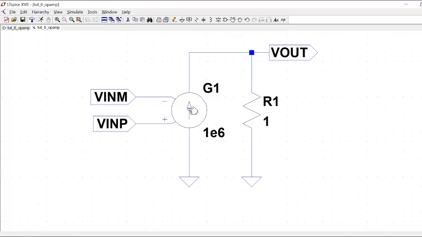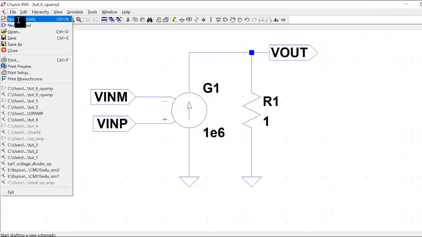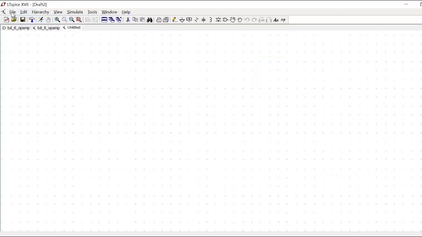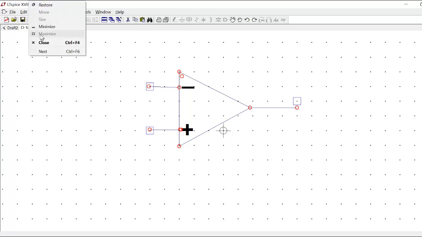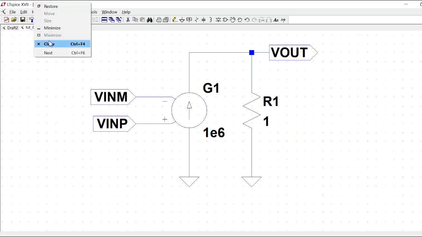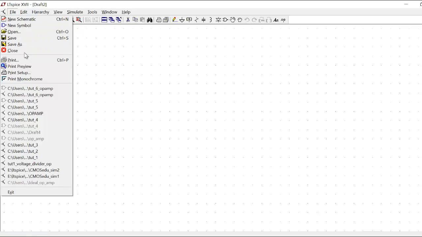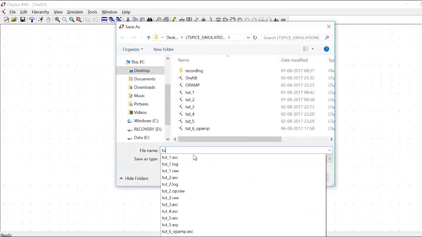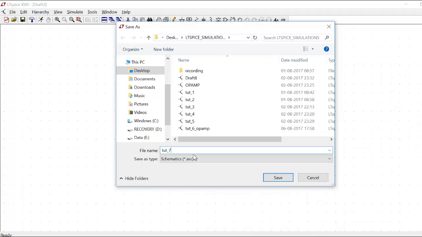Now we need to use this OPAMP, right? So we can design a circuit which uses this OPAMP's design. So new schematic, and we can close all this, right? We don't need all this now. Now this is the new schematic. So we can have a tutorial 7. And this is an ideal OPAMP that we are using. We need an inverting amplifier using OPAMP. So save it as underscore OPAMP.